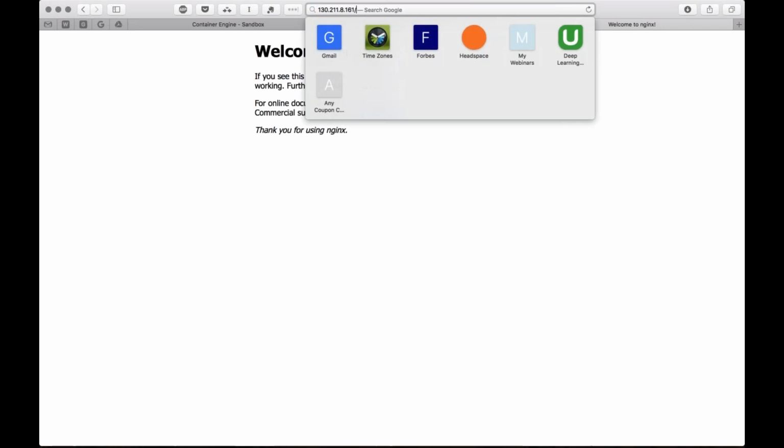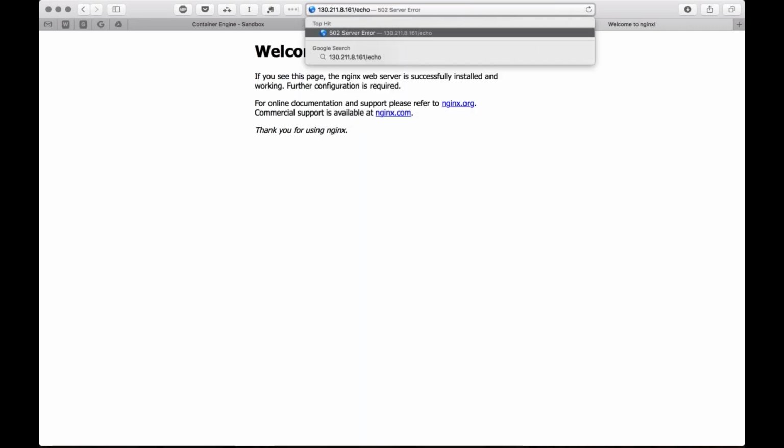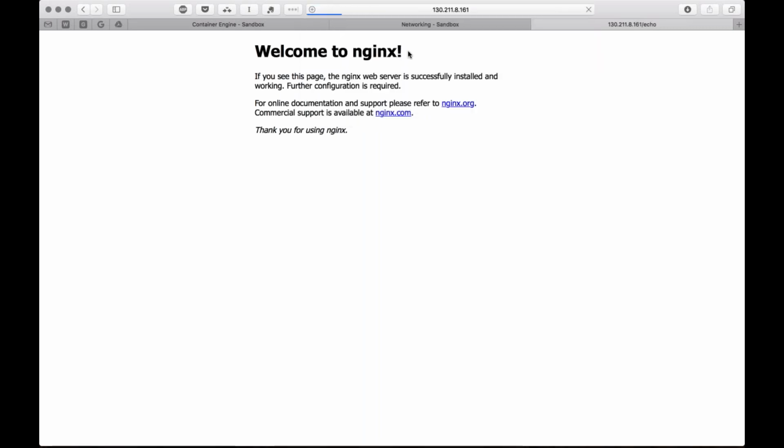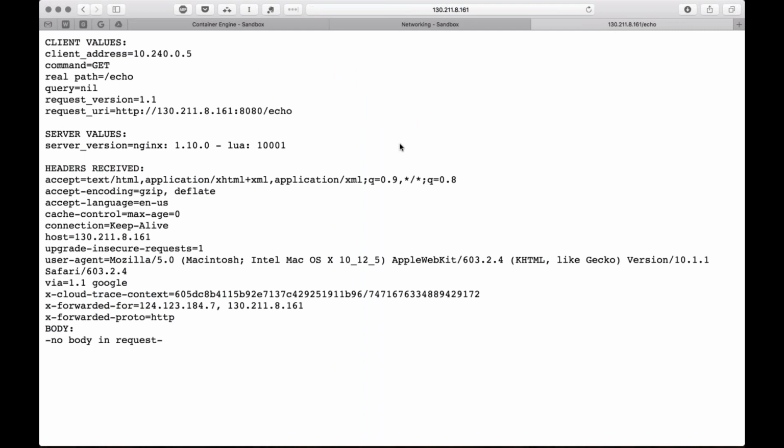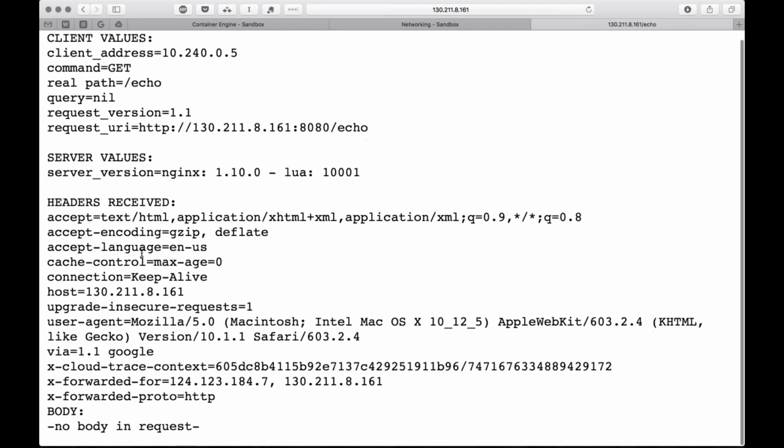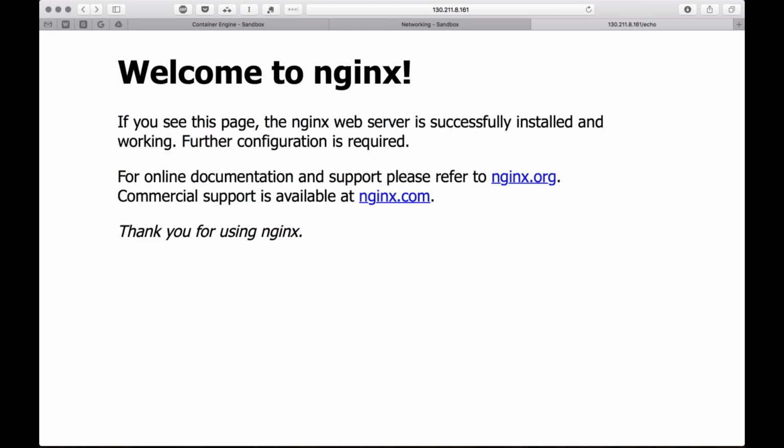Now, on the same, I can actually type /echo, and this is going to show us some metadata. It contains some default output coming from Nginx, which shows what the client address is, what path we are hitting, and what the request URI is. So basically, this is the header information coming from Nginx. We are just printing it verbatim.